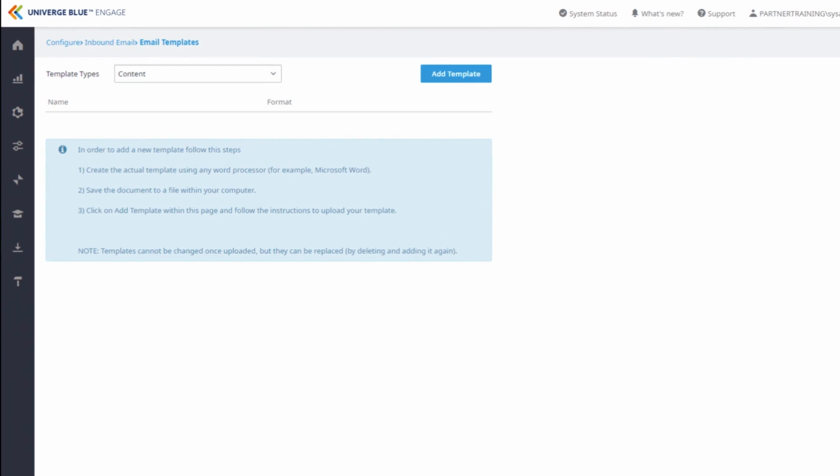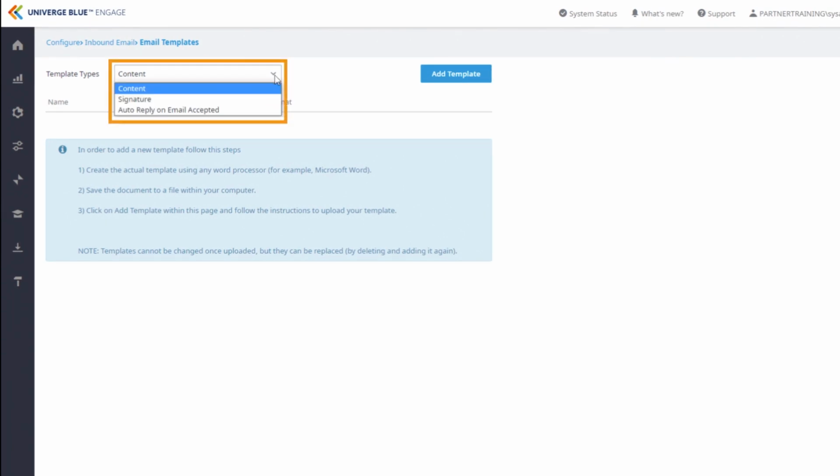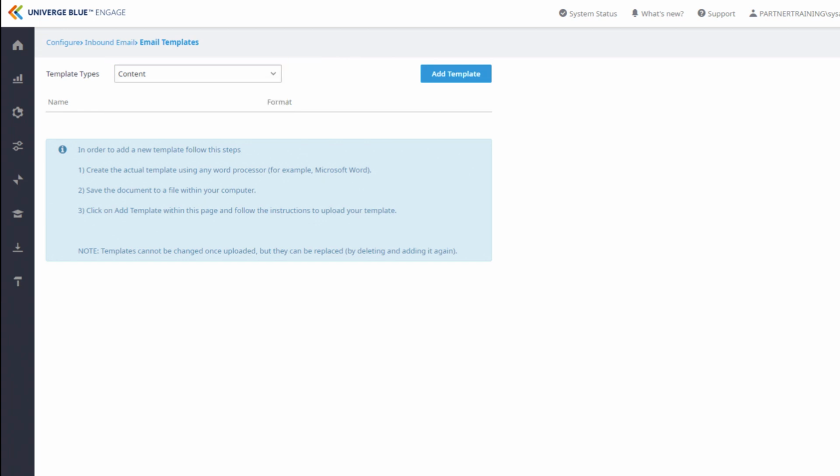To create a template, first select the type of template that you would like to create from the drop-down options. Content, the body of the email. Signature, an auto-signature for an email reply. Auto-reply on email accepted, an auto-reply message when the system receives the email. For the template example that was previously given, you would select Content, as this is an example of the agent being able to pre-populate an email body for response to the client.